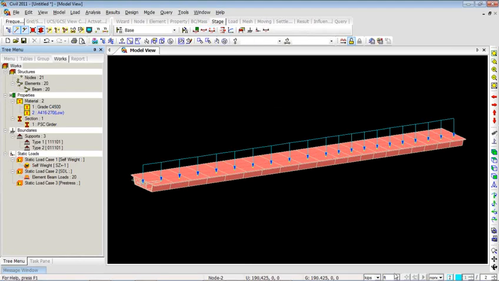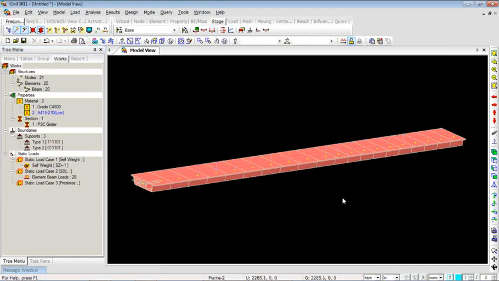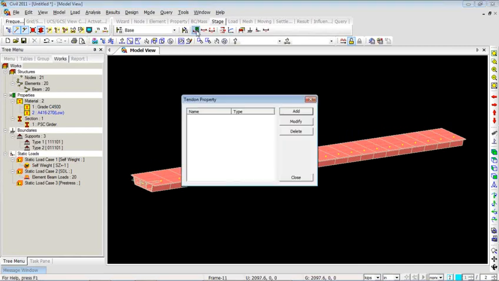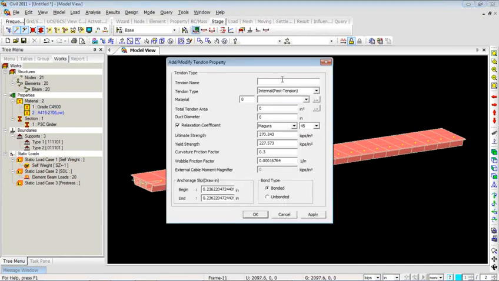So what I'll do is change the unit back to inch, click on tendon property, click add, and then enter the name as tendon, internal post tension, the material being A416.